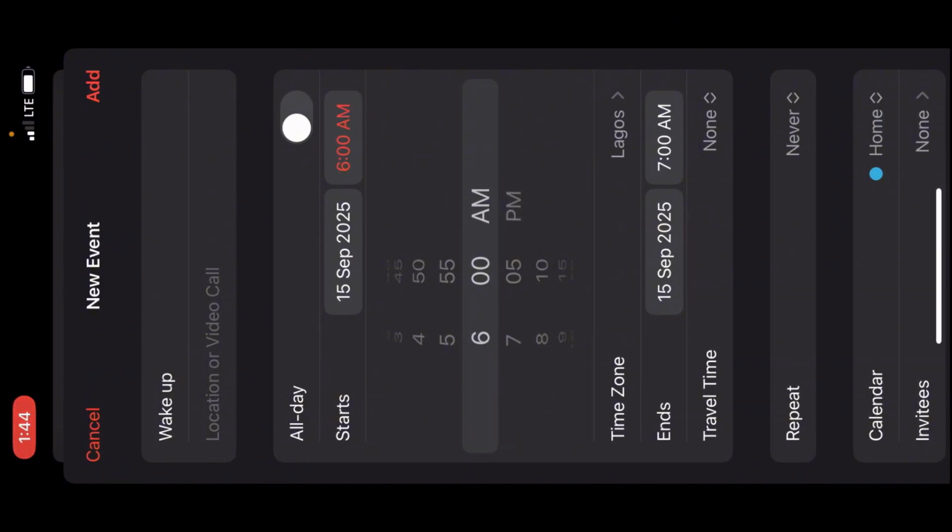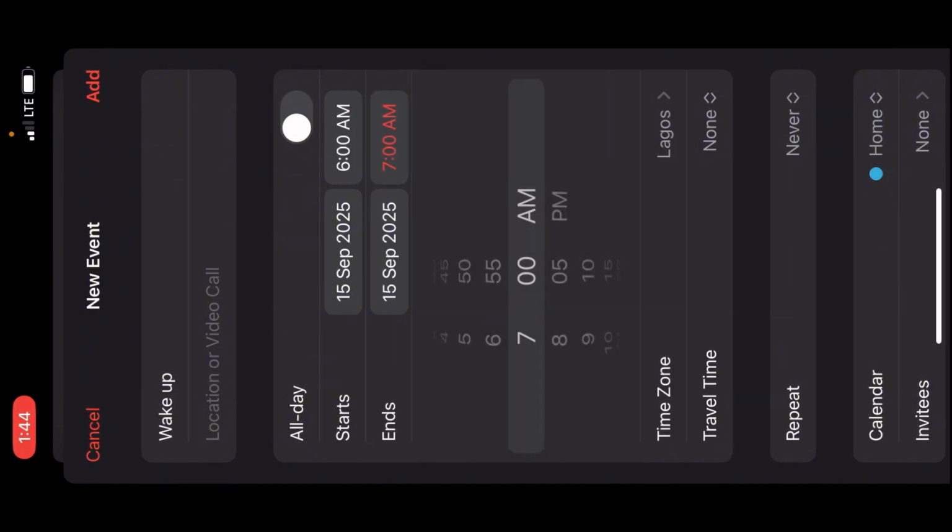Then the time zone is already your country's time zone. The date is the 15th of September. Then when do you want it to end? What time do you want it to end? Do you want it to end at 6:30 or 6:55?